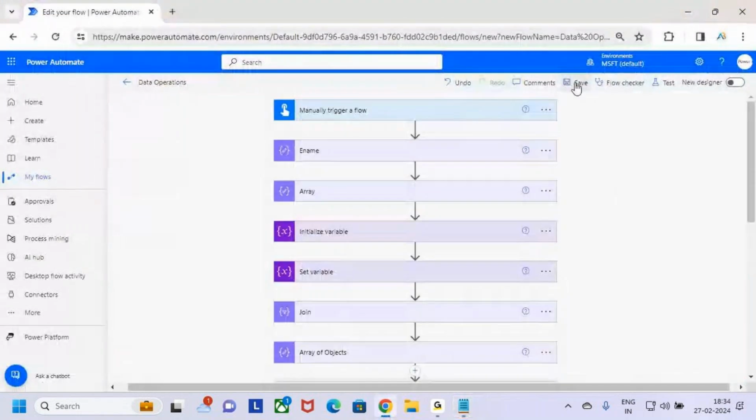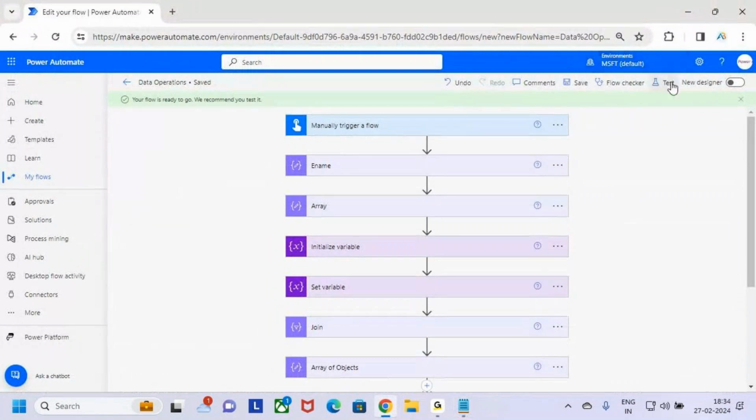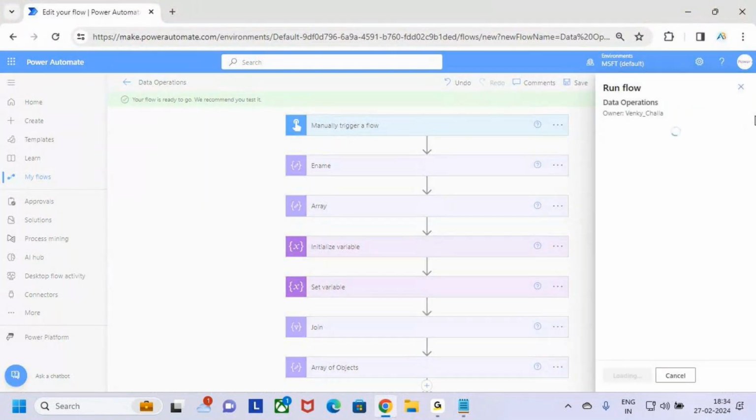Now just click on save. Now go and test it. Let me check whether it is transforming the data or not. What transformation am I doing here? Renaming the elements. Just click on done.